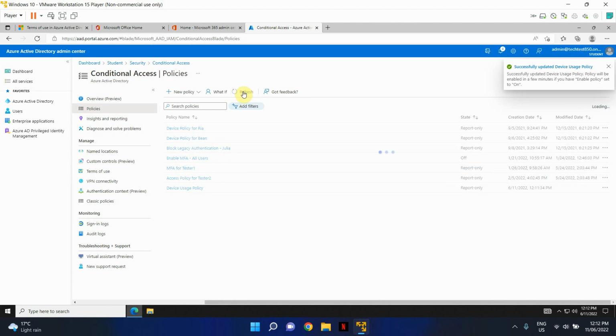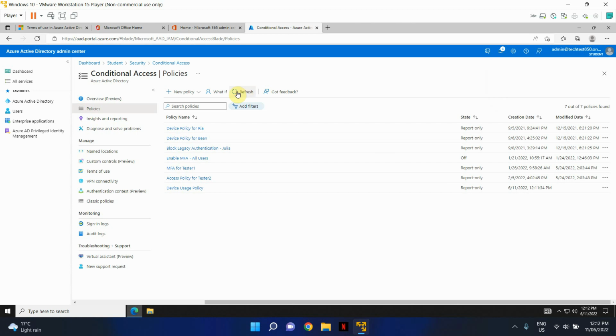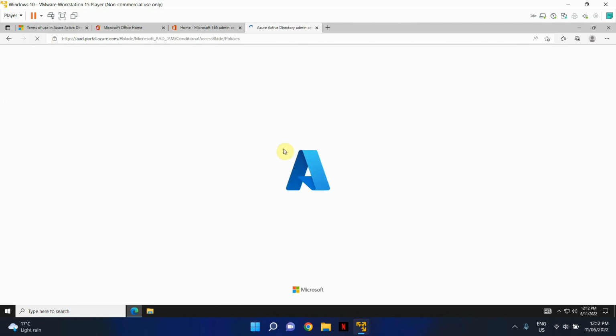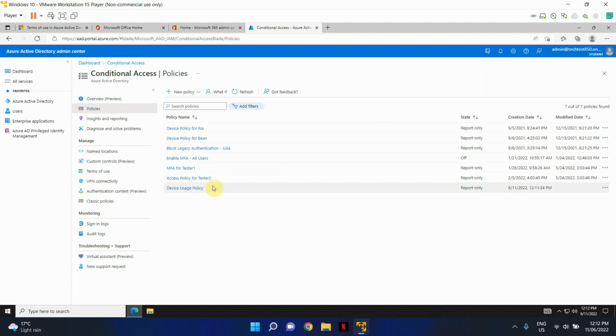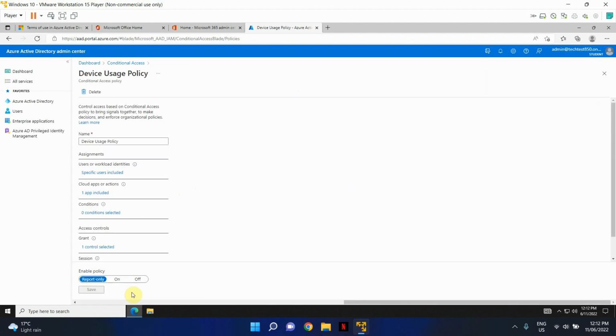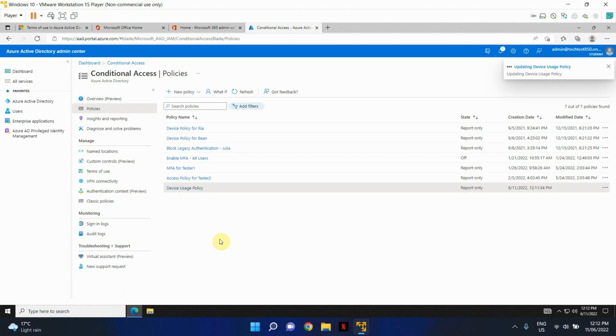Okay, it should change to on. Let me just refresh the window. Okay, seems like it did not save last time. Okay, now it is on, as you can see on the screen. So that's it from a configuration perspective. So we have uploaded a policy document, and we have pushed it out to a user using a conditional access policy. Now let's try and log in as the user and see how it is going to look like.